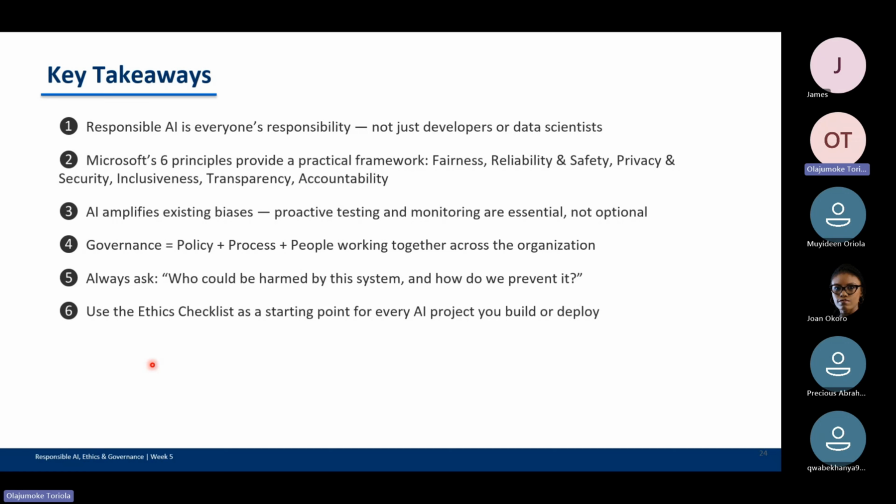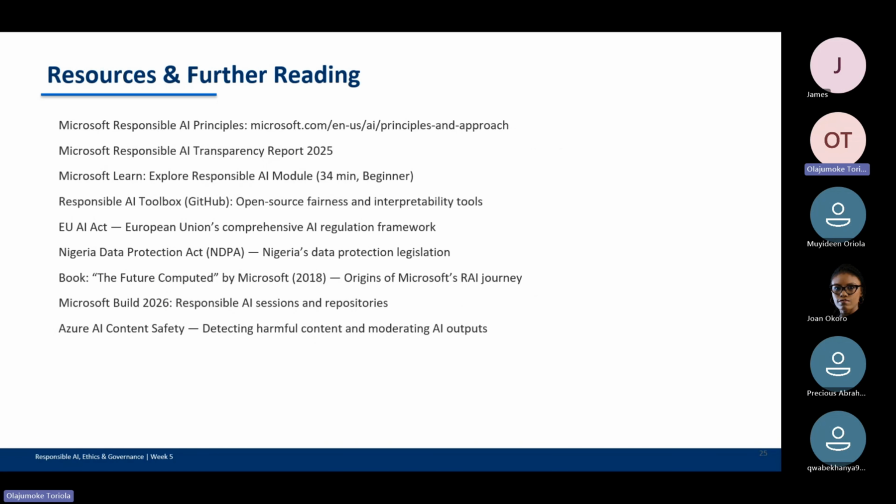AI amplifies existing bias, so proactive testing and monitoring are essential. Governance also matters, which means policy plus process plus people working together across the organization. Always ask who could be harmed by this system and how to prevent it. When we are marking your project, these are things we'll be looking at. Like I said, use the ethics checklist as a starting point for every AI project you want to build or deploy. These are all the resources you have.